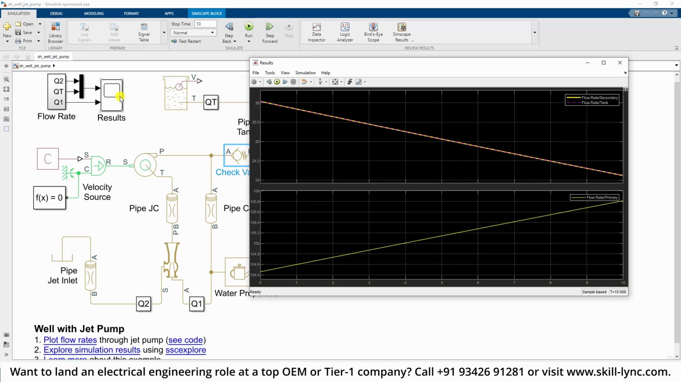So here are the results, and there is one more feature of Simulink, that you can run your simulation from the results window itself, right? So you press the green button, which is the same as this green button, and you can run from either of these windows, and the simulation results will be plotted here.